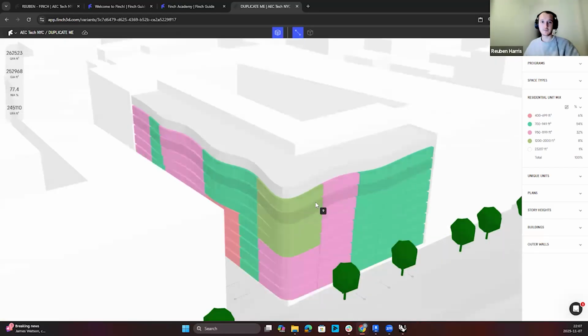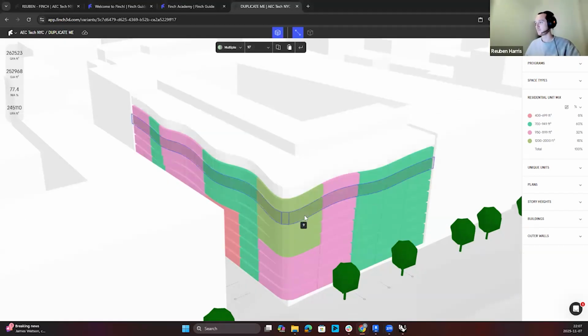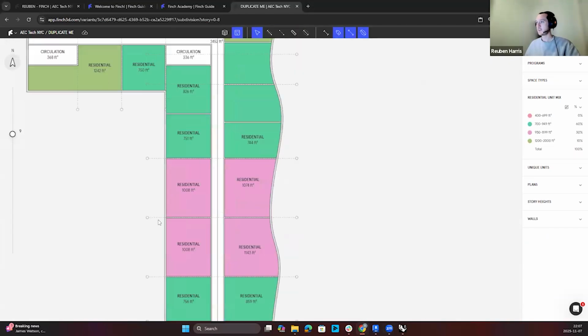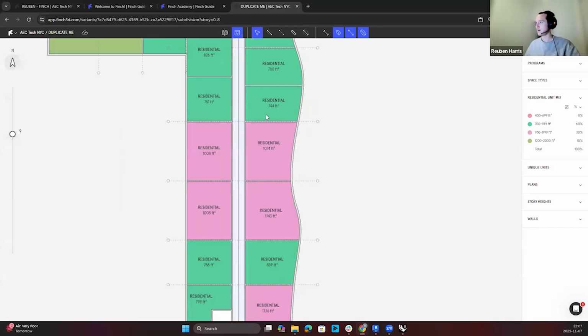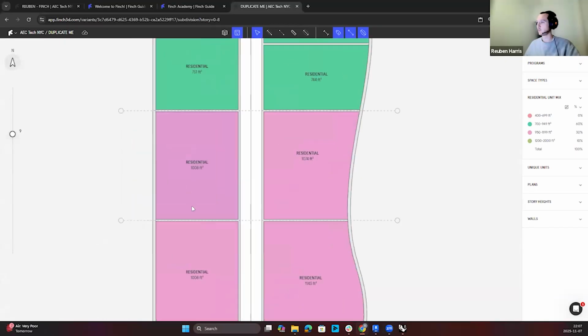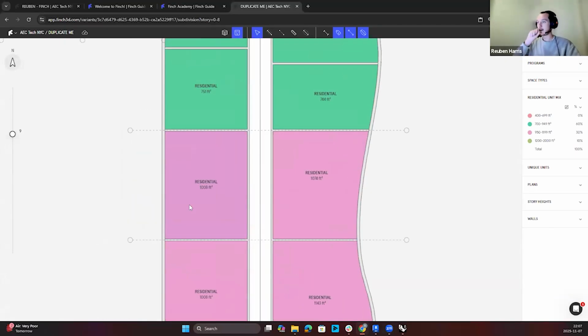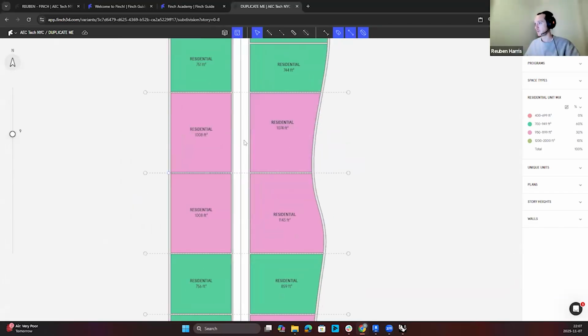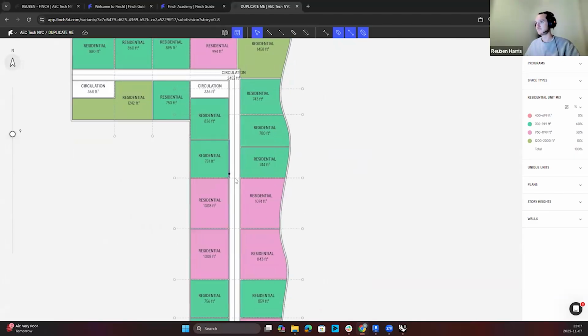Okay, I didn't see anyone doing any star jumps or stretching their legs, but I think we can now start to dive into plan generation. So I'm going to double click to come back into my floor plate, and then navigate to one of my units that I want to generate a floor plan in. I'm going to start here in these 4 identical units.